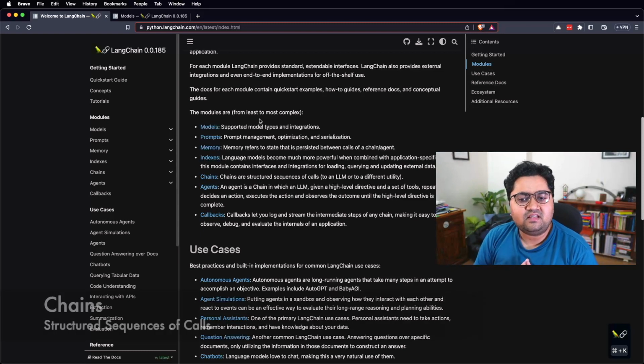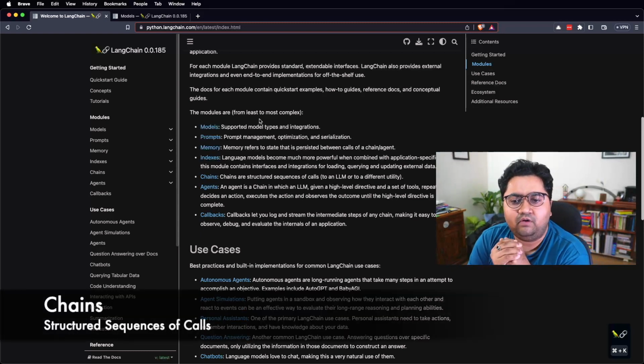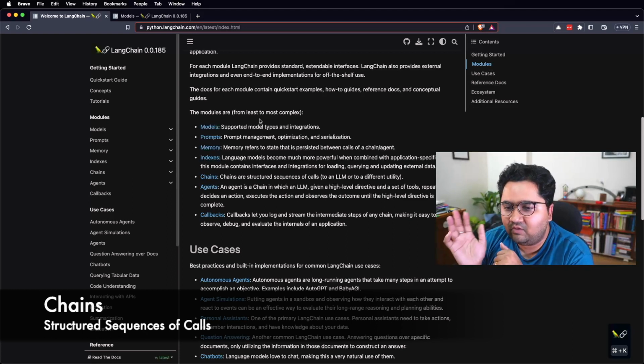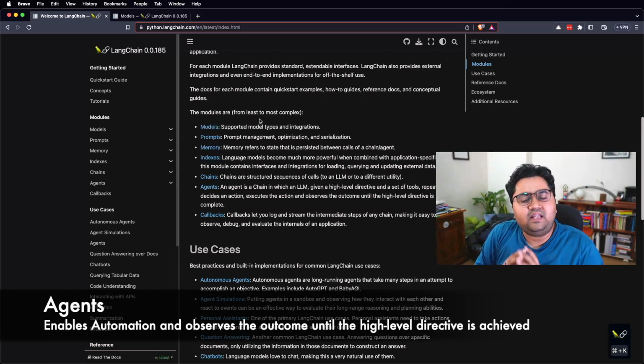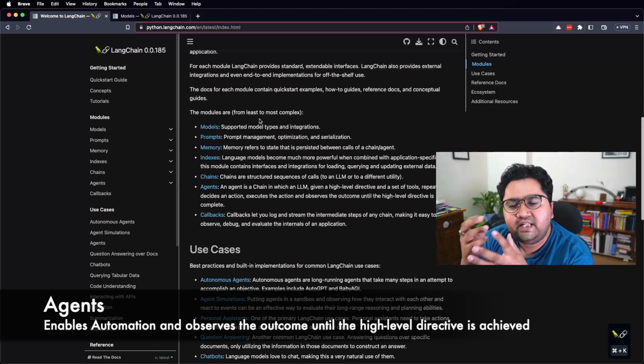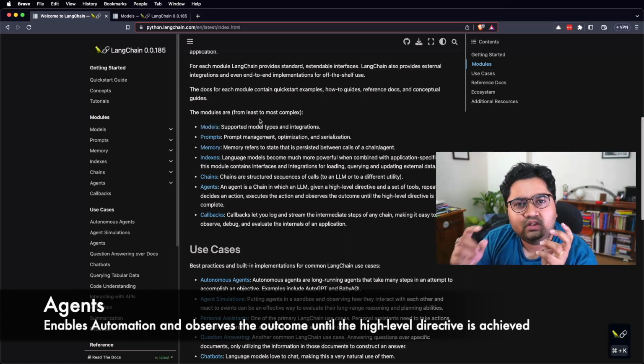Now, chains are sequenced, structured calls. When you interact with the system, there is some set of calls that can be generated to a large language model or to an embedding or something like that. So it's basically the user request converted into chains. Agent, interestingly, is a type of chain in which an LLM, given some sort of directions, knows how to repeatedly perform the same action.